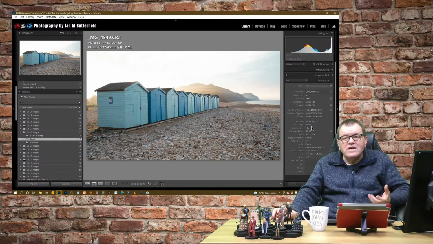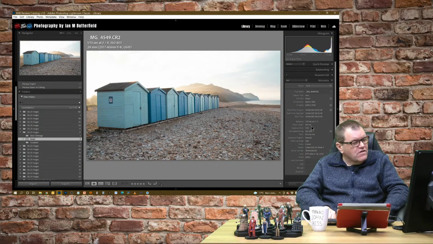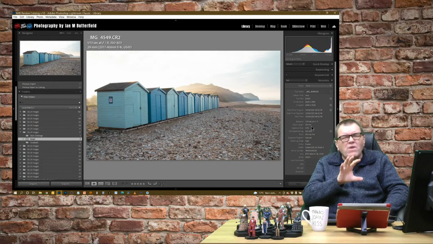And at 29mm, easily the whole thing will be in focus on there. So really great image, Andy. Just those couple of minor things.